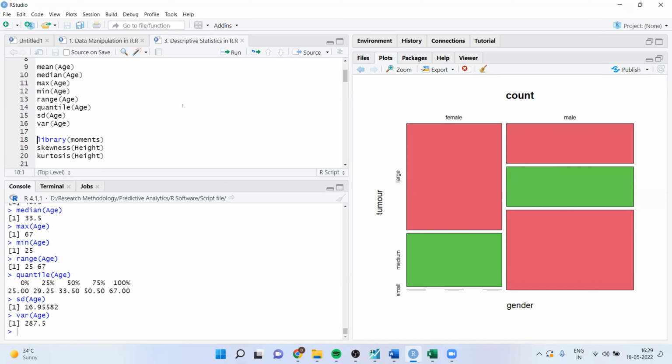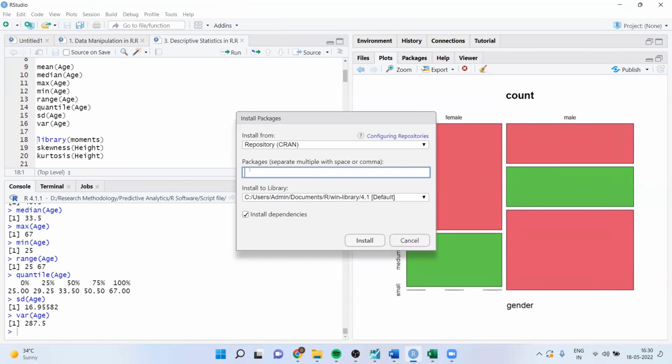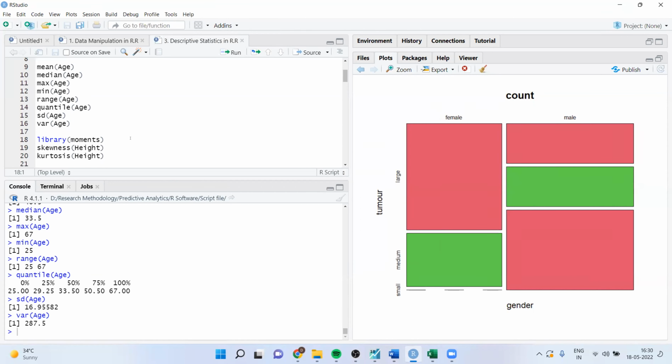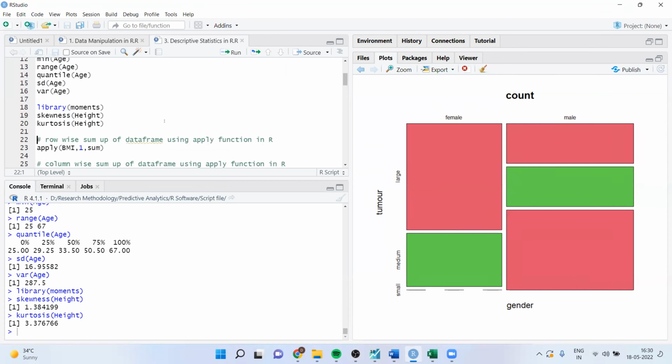Now, the base package of R does not have any command for calculating the skewness and kurtosis, and therefore we require the package moments. So go to tools, install packages, and write moments. This one, install it, and then activate its library. When you run it, you will get skewness and kurtosis. Okay, done.